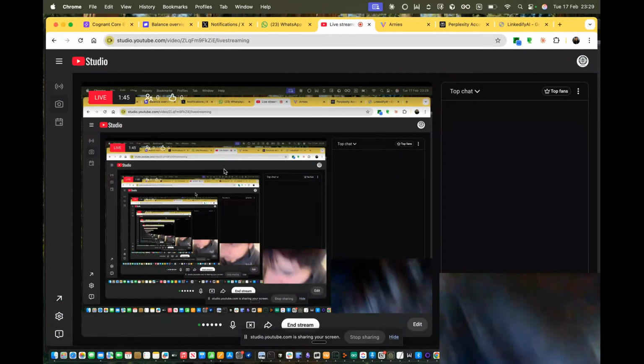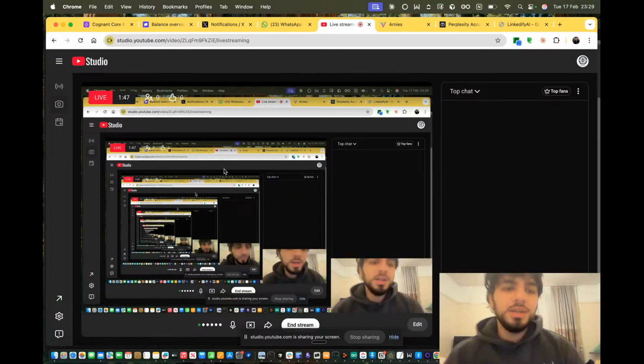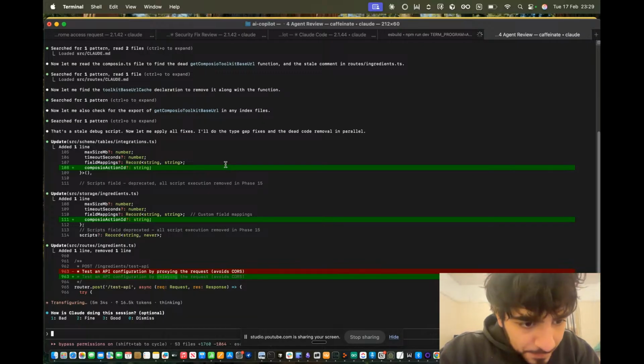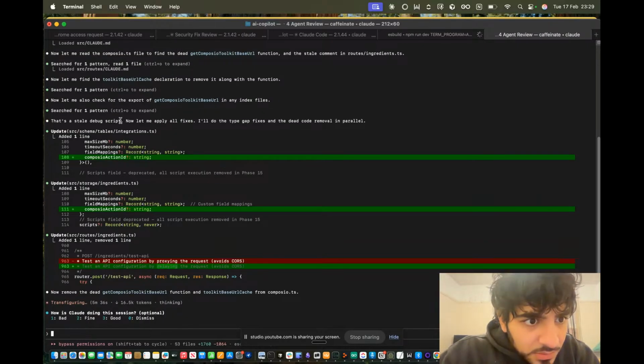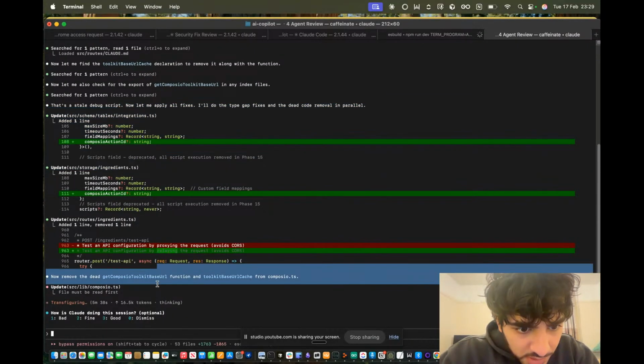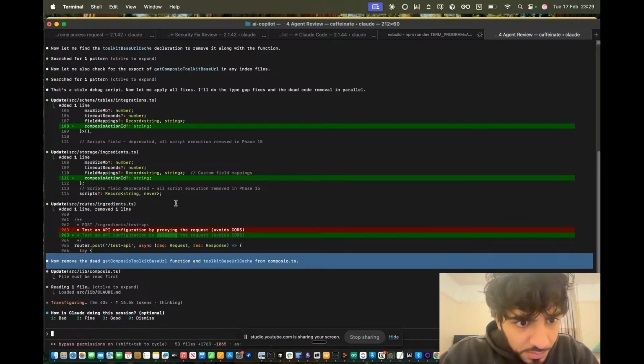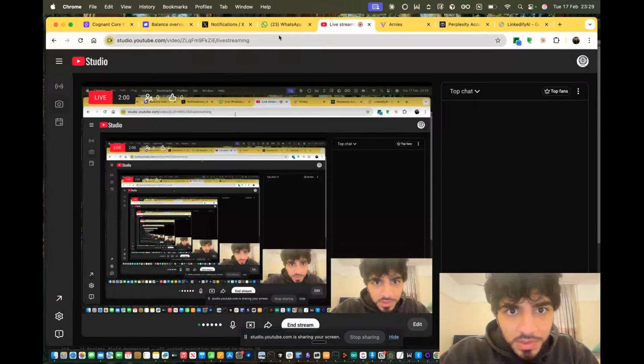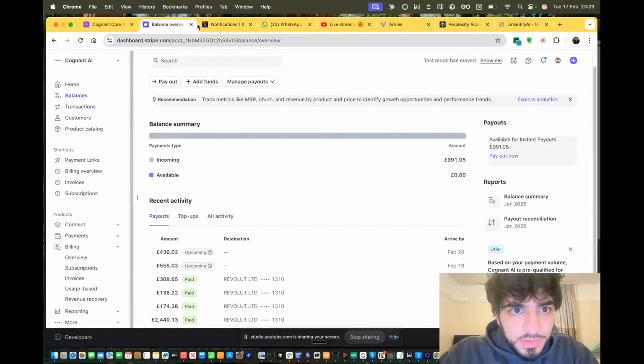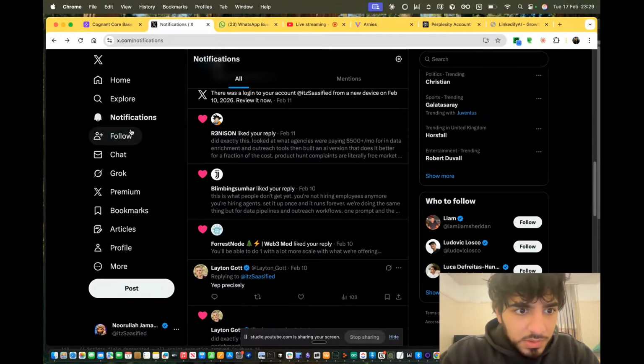Okay, back to work. Let's get it. There's still debug. Remove the dead Composio function and toolkit base URL from composio.ts. Cool.